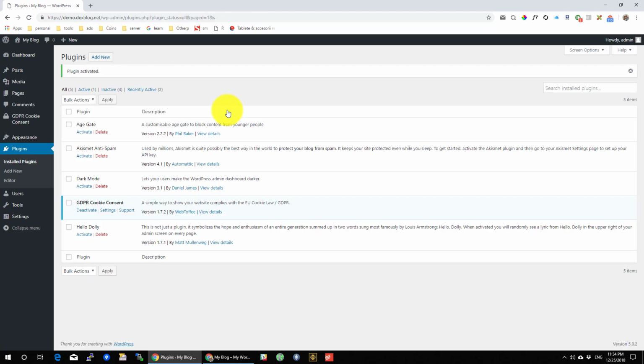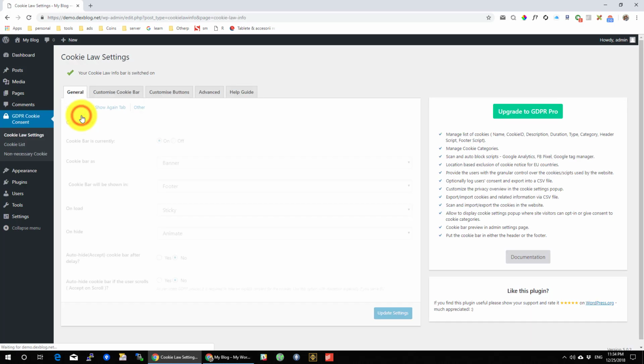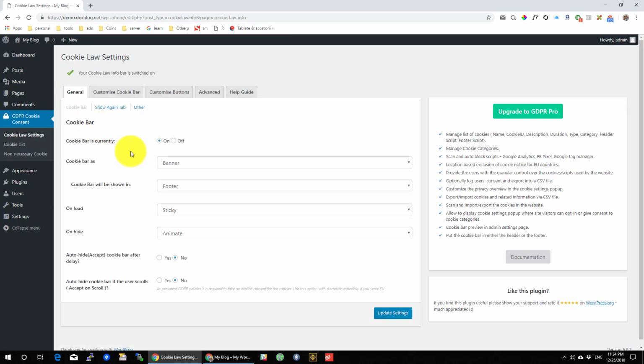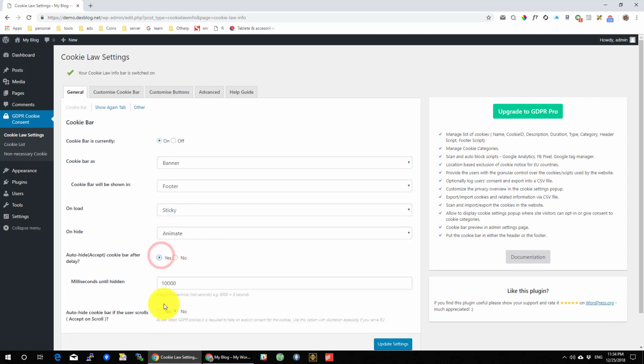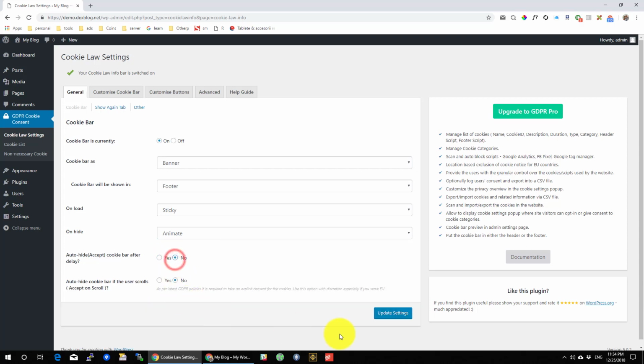Let's open Cookie Law Settings. Here we have some settings. I'm going to show you the 3 types of cookie consent you can use on your site. A simple banner. Let's now open an incognito page.